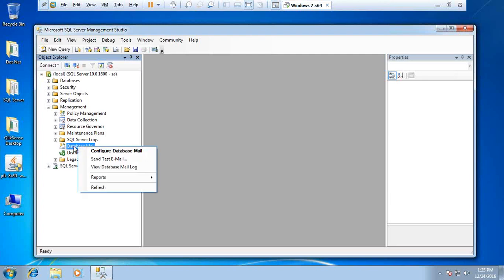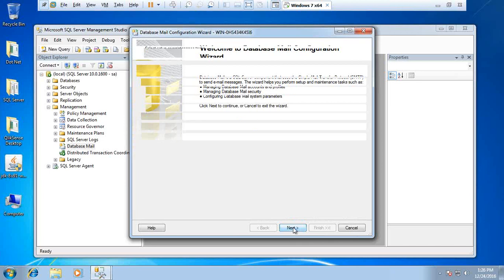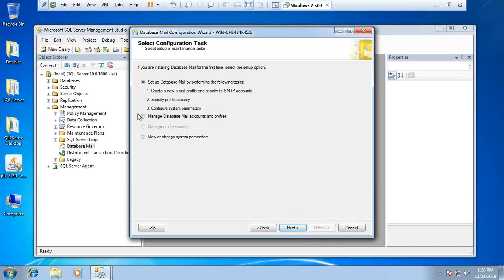So I right click on Database Mail. Let's begin the configuration of the mail server. I'm going to configure my Gmail account for sending messages from the SQL Server. So right click on Database Mail, Configure Database Mail, click on next. As you can see here, it's a SQL Server component and it uses the SMTP protocol for sending email messages. So I click on next. I'm going to set up a new mail profile and server to perform the following task. So I opt for the first option. If you want to manage the existing one, then you can go for the second option.